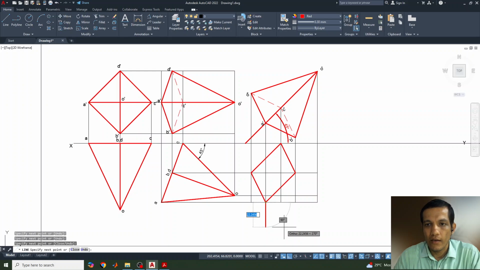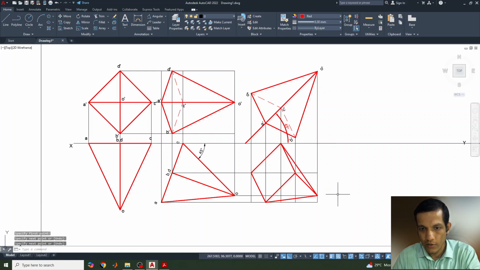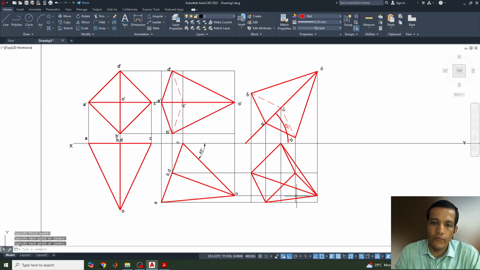Now secondly we need to see the top point, the O point here. So this is the O point. Now join this O point. You can start from the C point to here, and again from this point to the apex point. So this is the final answer.